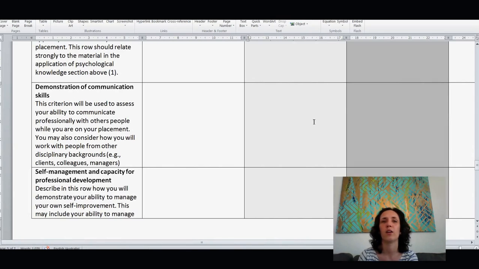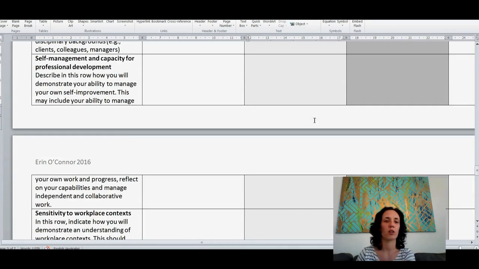How are you doing that? When will you show sensitivity? How will you actually manage boundaries when you're getting that close to the women that you're working with? Self-management, so this might include how do you reflect on your capabilities, how do you engage in difficult conversations, how are you going to try and receive feedback about your own performance, how are you going to manage independent work.